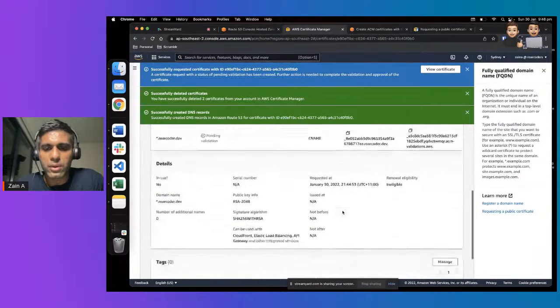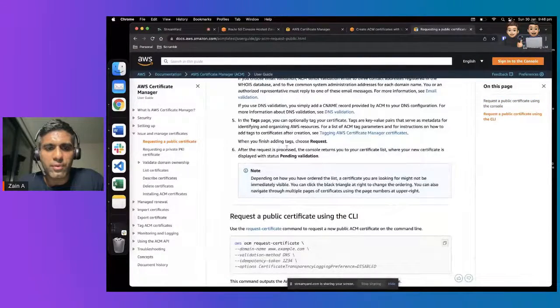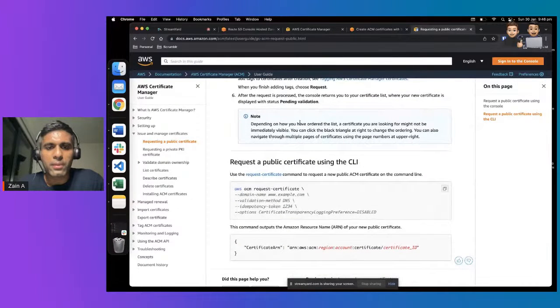So how to see a status pending? In this one, after the request is processed, the console returns to your certificate list, where your new certificate shows with status pending validation. Depending on how you have ordered this, the certificate you're looking for might not be immediately visible. You can click the black triangle to change the ordering. You can also navigate through multiple pages of certificates using the page numbers at the upper right.